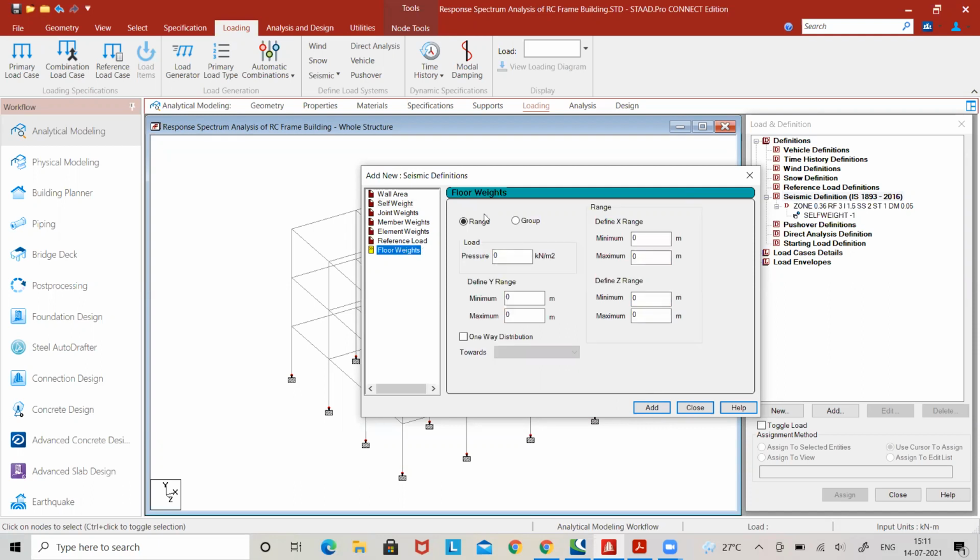Let us assume the self weight generated due to the slab and floor finish is -3 kilonewton per meter square. Also, the live load on each floor is 3 kilonewton per meter square. It is my assumption. Actually, it may differ from floor to floor. Generally, for the terrace, it will be different. And 100% participation I am considering for dead load and live load. You can consider 25% or 50% participation of live load as per your requirement. So here I am assuming -6 kilonewton per meter square on all the floors.